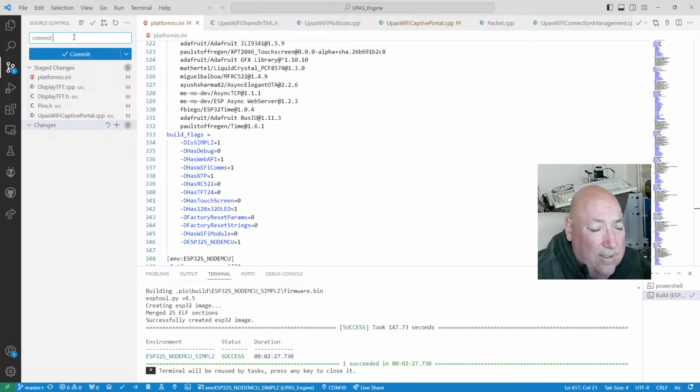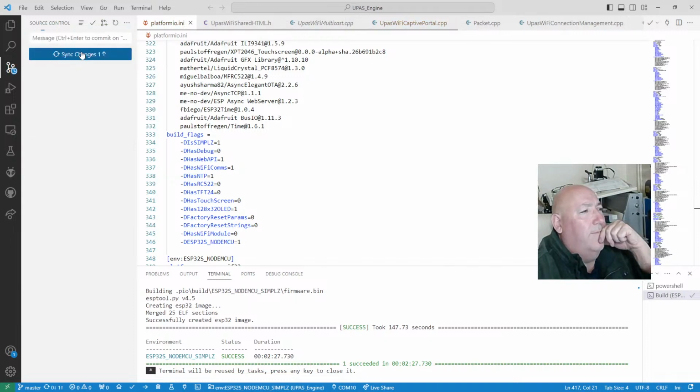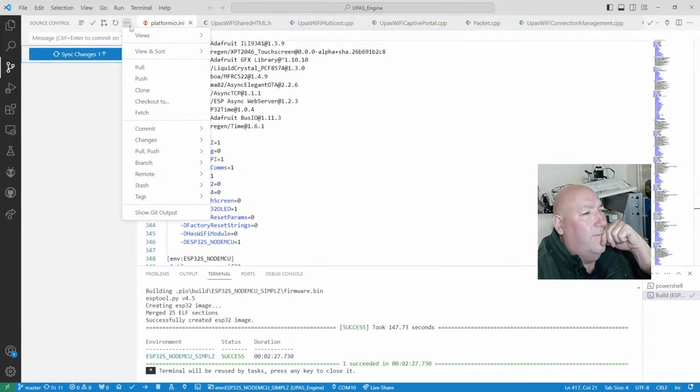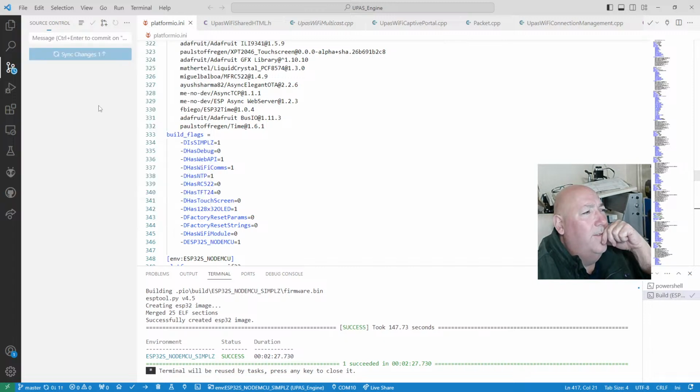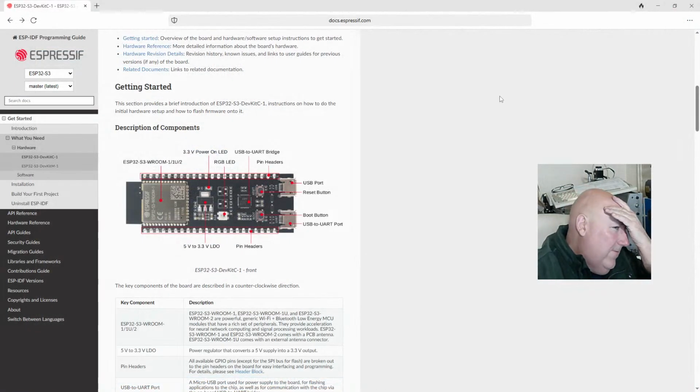Commit, adding S3. Push. Alright, it's gone. You have to do that because it's supposed to be version control. There is version control on it.